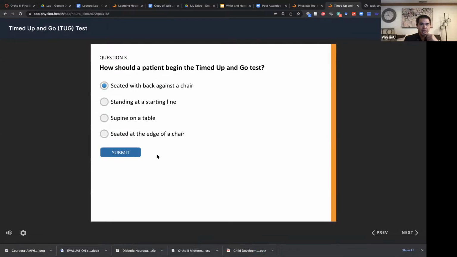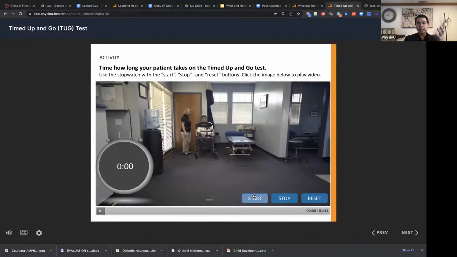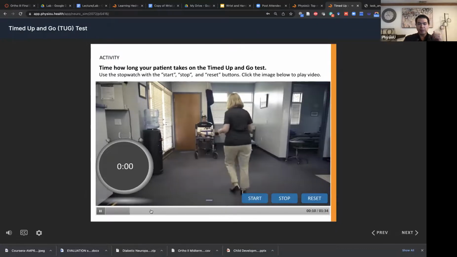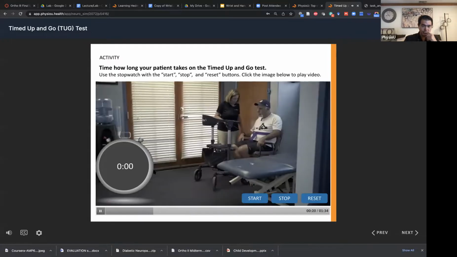How should he begin? When should the time start? Time is started when the patient's back leaves the chair. Okay, let's go there. And then here it begins. So the students will now start the timer at the appropriate time. So let me reset the timer. The blue piece of tape, you're going to turn around that tape, come back to the chair and take a seat. Okay. All right. So ready, set, go. Start the timer.